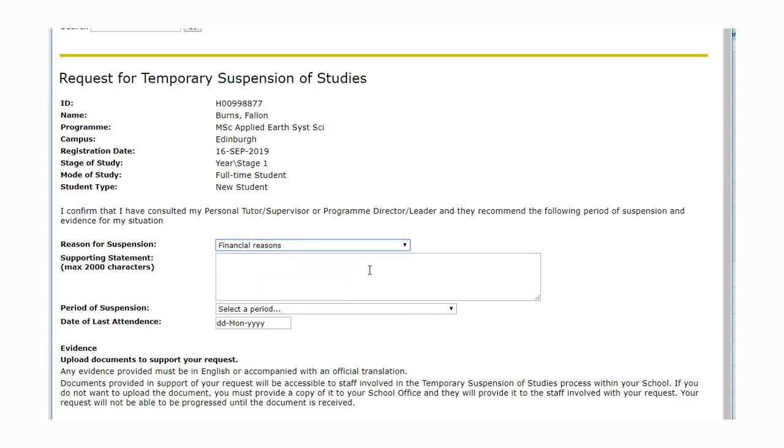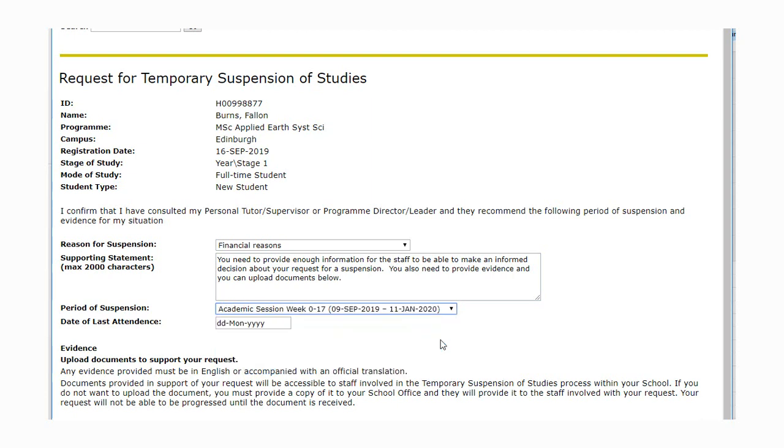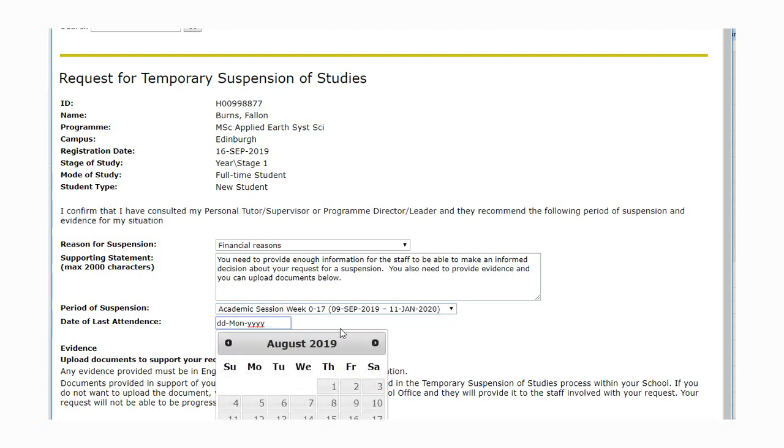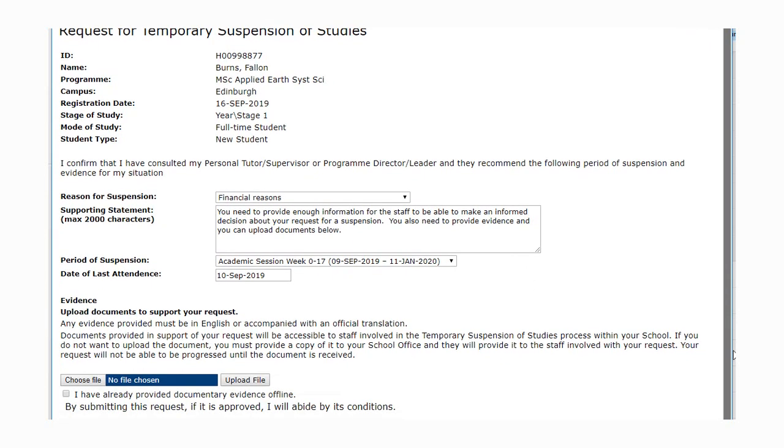You pick the reason for your temporary suspension of study, and then in the box you type a supporting statement giving the reasons behind the request. You then select a period of study. If you are a research student or on the Dubai entry program or the Malaysia Foundation, you will actually be able to pick specific dates, but otherwise you just pick a period of suspension and your last date of attendance.